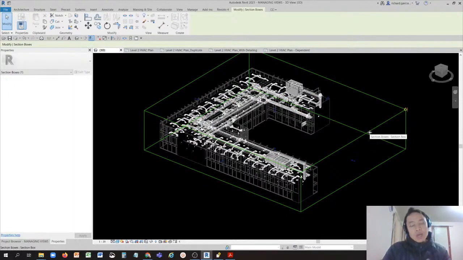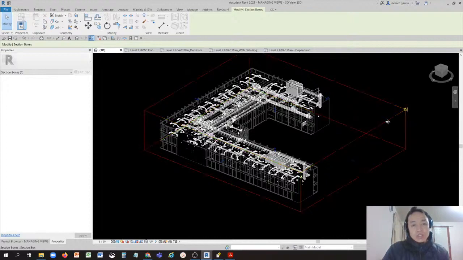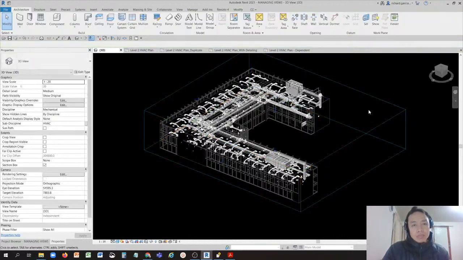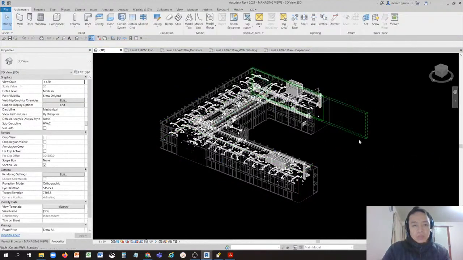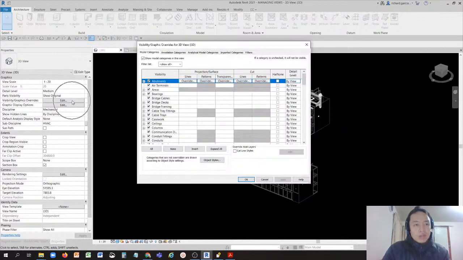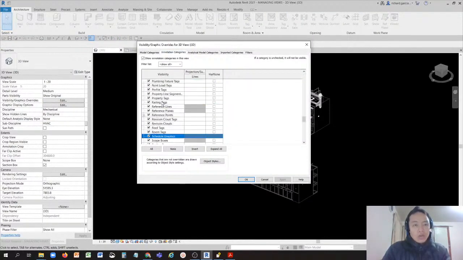And did you know that you can also select the section box here instead of going to your visibility graphic override? So just in case you want to hide your section box, you just want to hide it. Instead of unchecking the section box, you can click the section box, right click, hide in view elements. So you can do that as well.